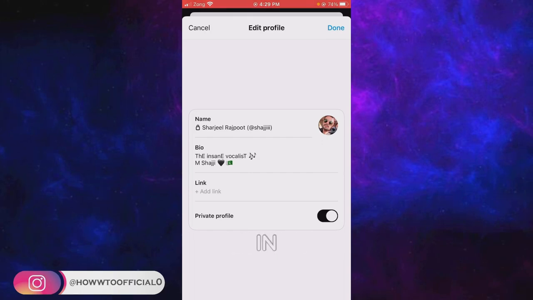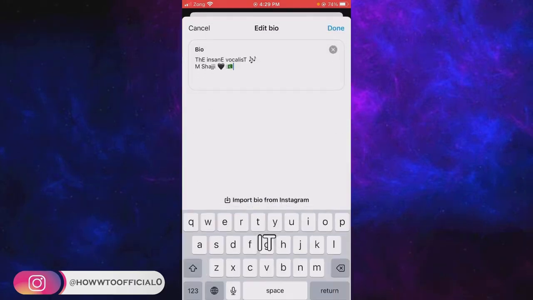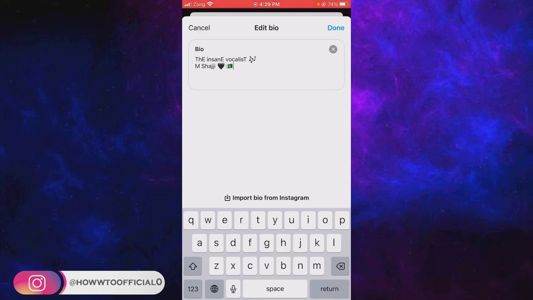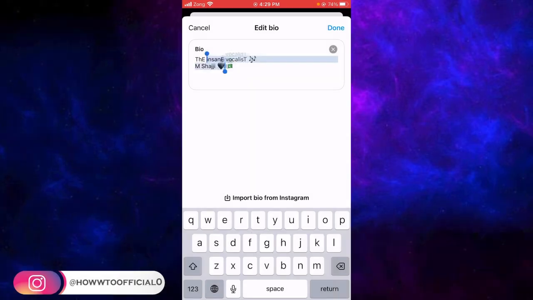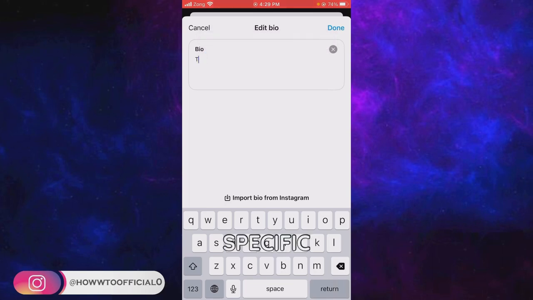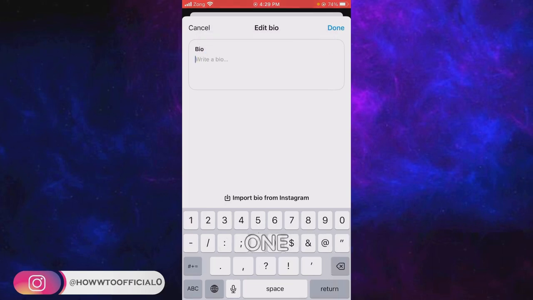second option here in this list is bio. So tap on it. And if you tap on this button, import bio from Instagram, then your bio from Instagram will be imported and your Threads and Instagram bio will become the same. But if you want to write a specific or different bio, you can write the one from here.